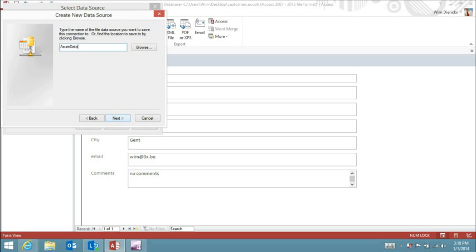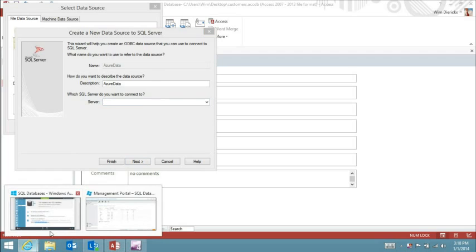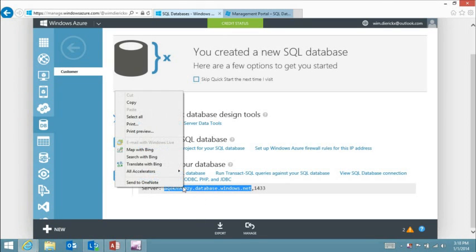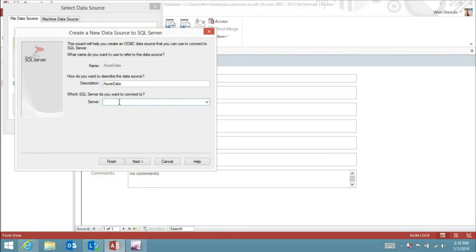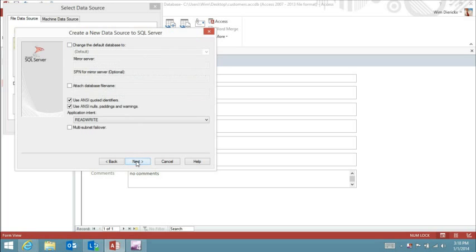I have to give this connection a name, Azure Data, for example. That's fine. Then I have to enter a description, which is anything. But then I need to enter the address of the Azure server. If we go to the Azure portal, we can write down the name or copy the name and the address of the database there and paste it in here. Next, I need to enter my credentials, which is the account of my SQL database on Azure.